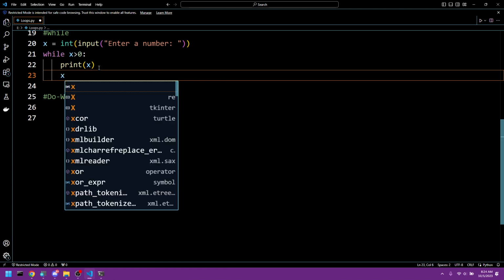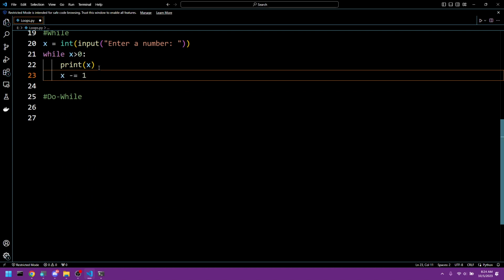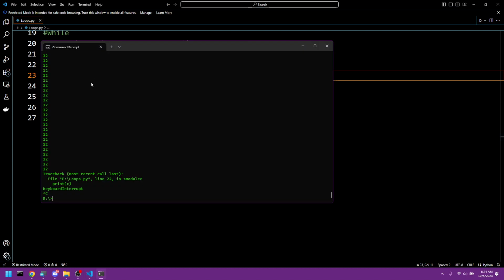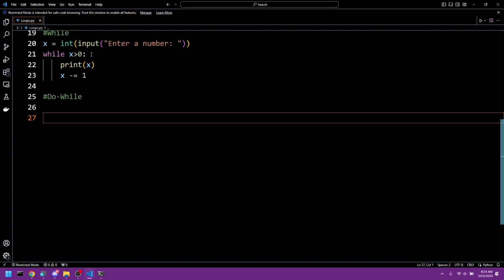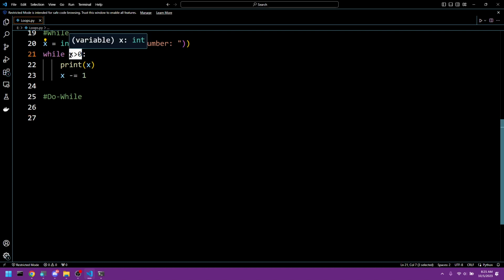So x minus equals 1. So now our loop won't go on forever. So again, CLS, enter a number, we'll say 12: 12, 11, 10, 9, 8, 7, 6, 5, 4, 3, 2, 1. That's much better. Just remember with a while loop, it is entirely possible to get an infinite loop. This is bad. Either your loop has to have some condition that breaks out of the loop, or it has to have a condition that will eventually be false.